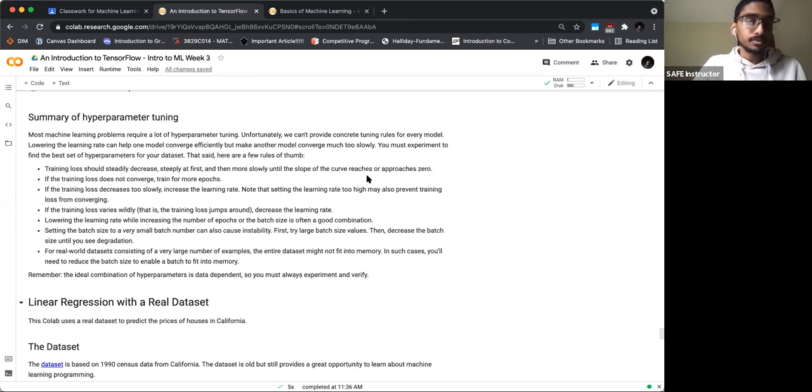And then first you might want to try large batch sizes and then decrease until you see degradation. And then for real world data sets with a large amount of examples, your entire data set might not fit into memory. And so there you might want to decrease your batch size such that your batch can fit into memory. And so, as always, your hyperparameters are based on your data. So you always have to experiment and tune, that kind of stuff.